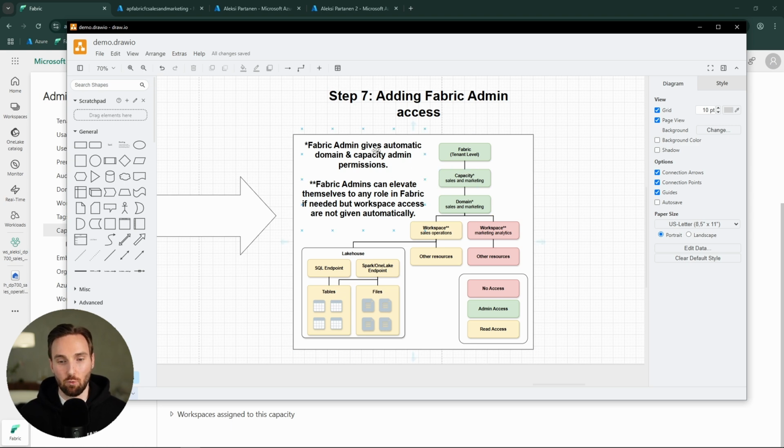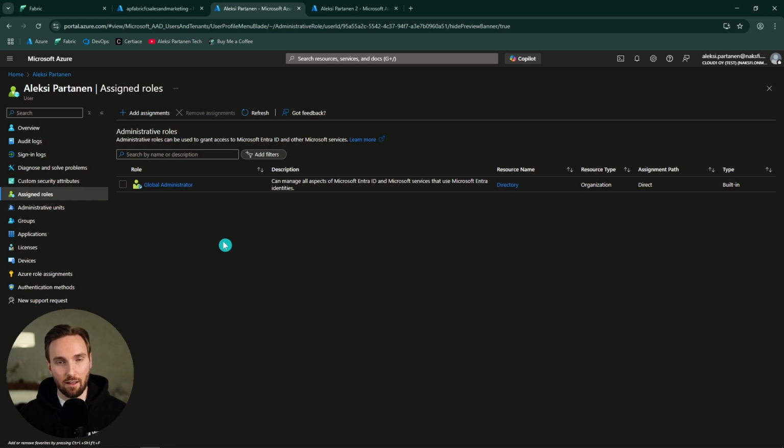With this access, we would actually get automatic capacity admin access and also automatic domain admin access. But like I said, workspace accesses are not given automatically to Fabric admins, but of course a Fabric admin can get access to workspaces if he or she so wants. Fabric admin is actually given at tenant level, and we manage it here in the Entra ID.